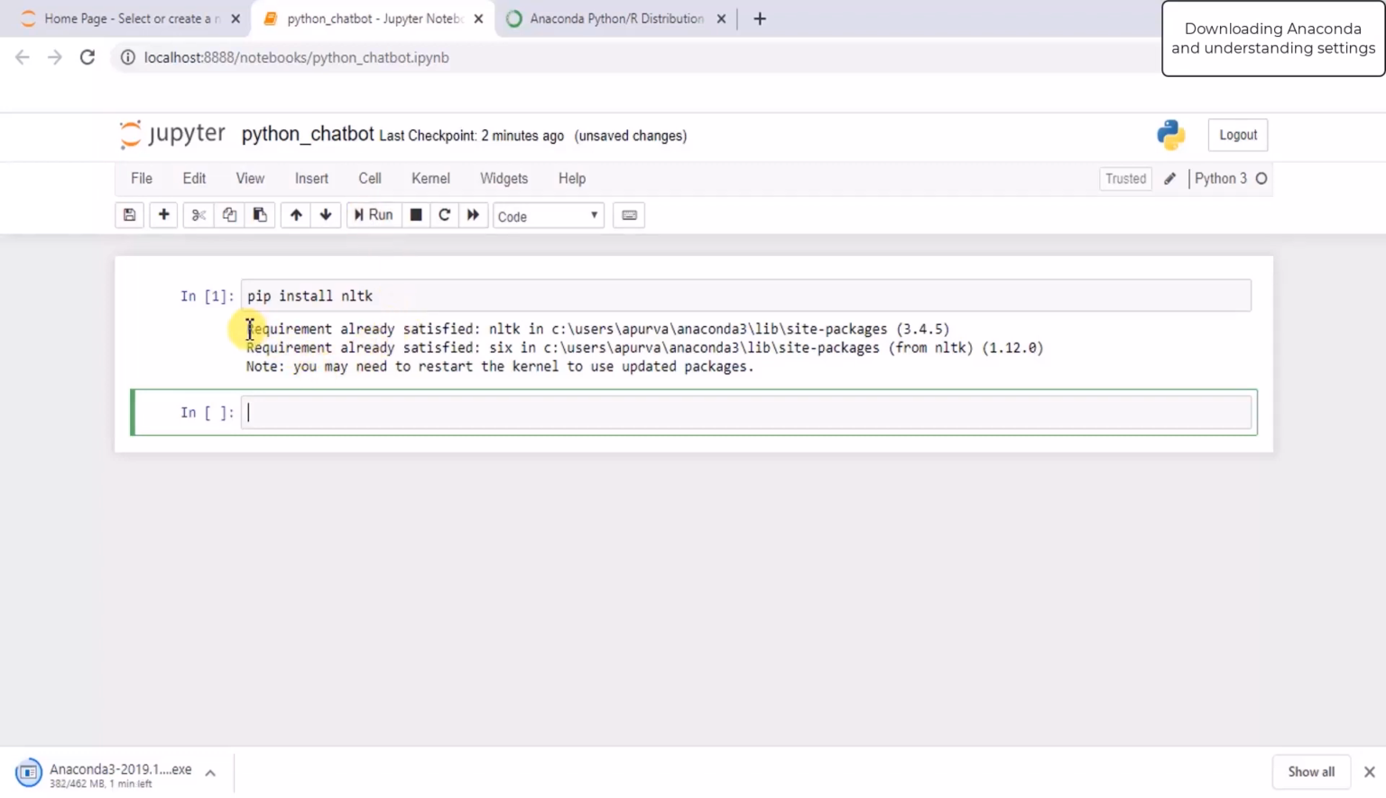So I got this message that requirement already satisfied. You may need to restart the kernel to use updated packages. I have already installed NLTK, that's why I got this message. In your case, if the package is not installed, then it will take a few more seconds to install this NLTK package. So this is the second way. I have already explained the first way of installing NLTK using Anaconda Navigator. The second way is this. You can type the command, that is pip install NLTK, in the Jupyter and you can download it.